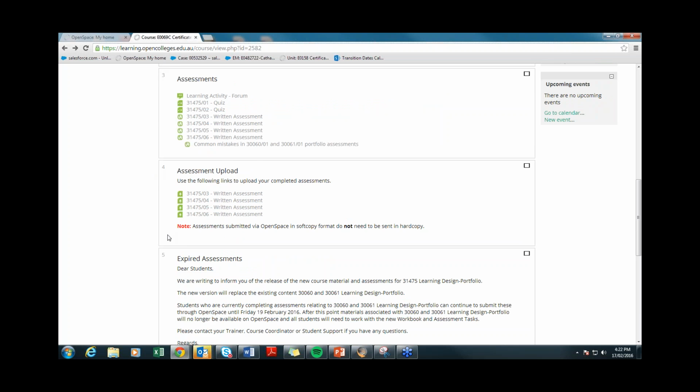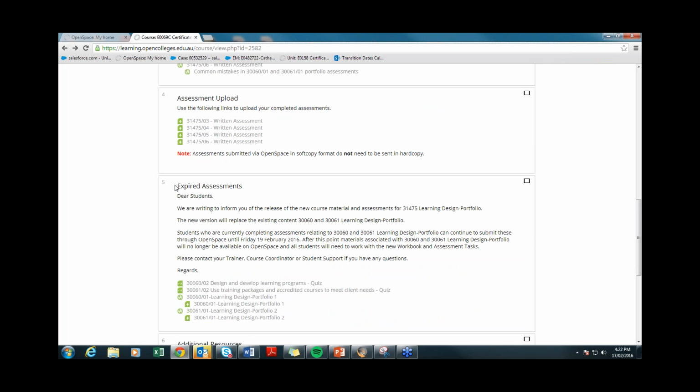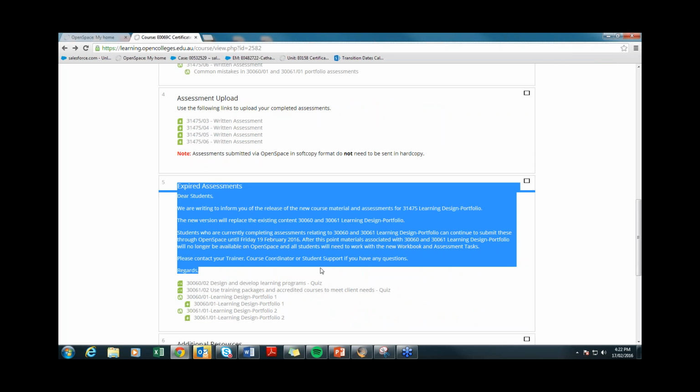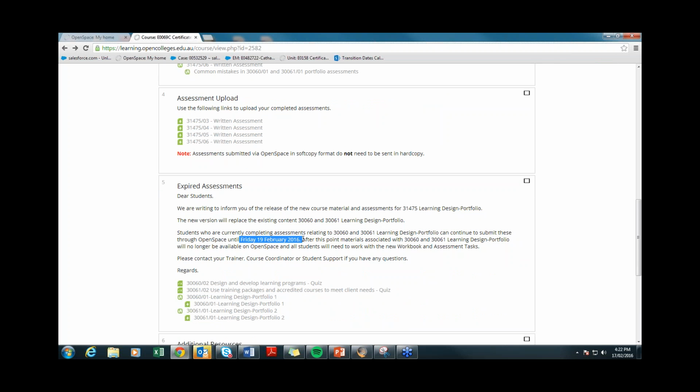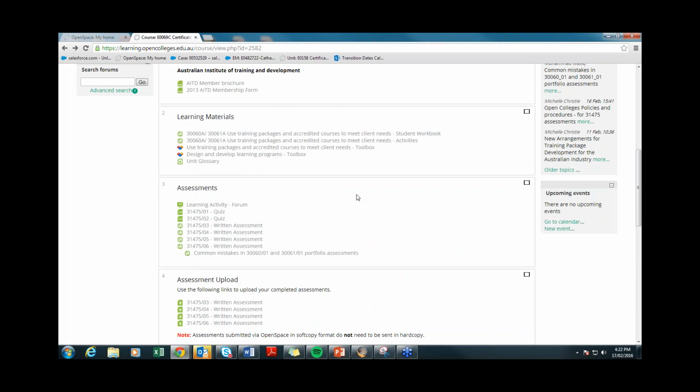So just to clarify, what Dandy and Gillian are talking about is these assessments here, these expired assessments. You can see the deadline there, Friday 19th of February. It's the older version. The assessments are exactly the same, so all of the work that you might have done if you had started has just been split into a different format, basically, which I'm going to go have a look at now. Okay, so let's go straight in and have a look at the quizzes.